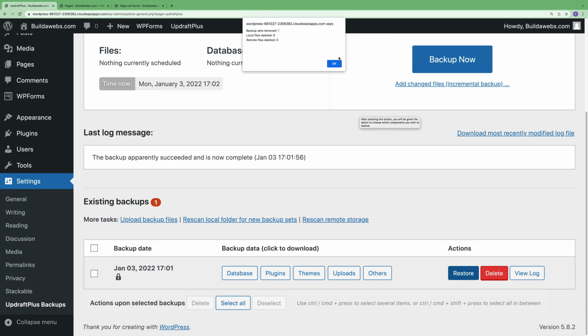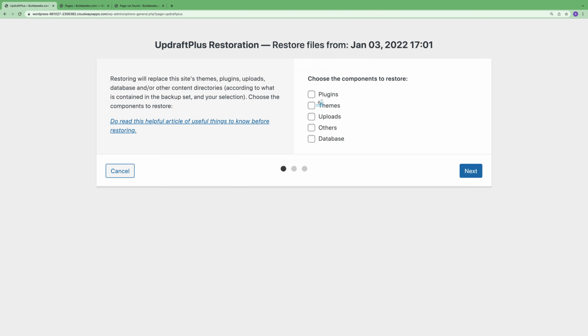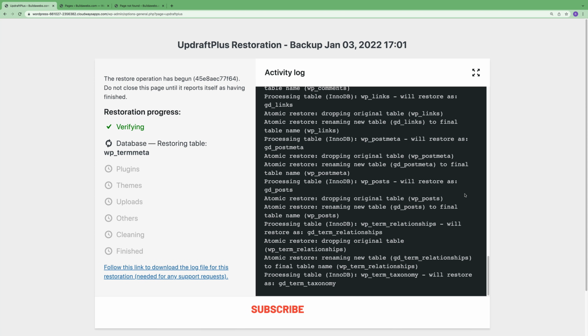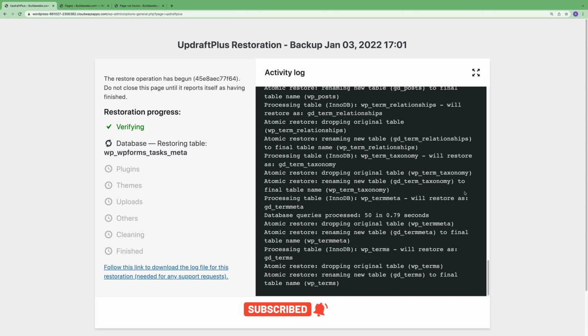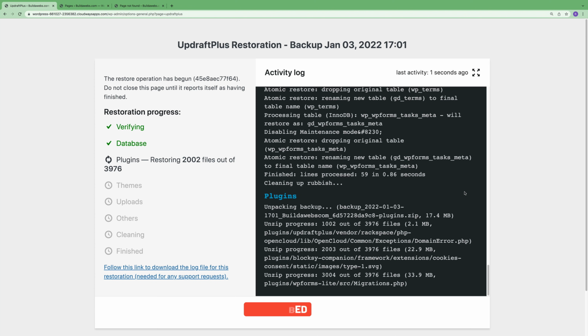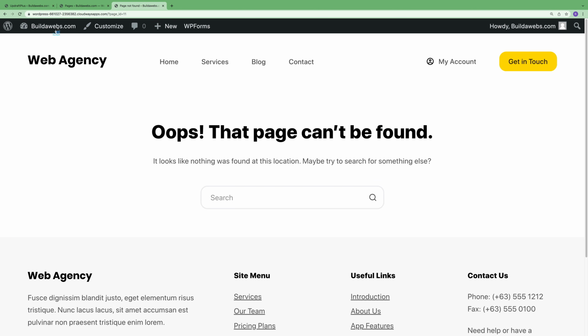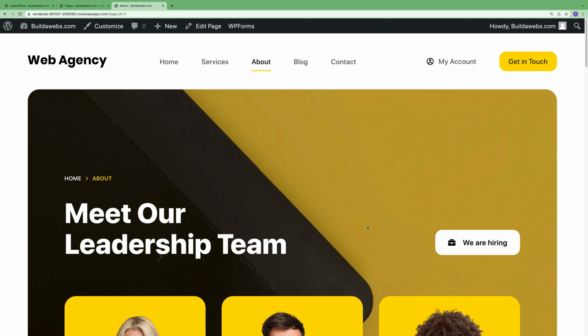So you just click restore, tick all of these boxes, click next, choose restore. And there, the restore is successful. So then if we go back on this page and we refresh, we'll see that the about page is now here and we fixed the problems on the website. Now let's have a look how you can create automatic backups.